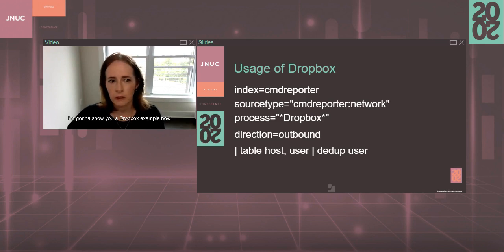I'm going to show you a Dropbox example now. As you saw from Kevin's earlier slides, we're also collecting data from Command Reporter. In this example, I can see computers that have sent data with Dropbox, or maybe it's not Dropbox that you're interested in, maybe it's some other service. So by using this search, index equals Command Reporter, because I split that data out from the Jamf data, I can then search for the process Dropbox, outbound network connections, and then I can build a table of host, which is computer name in this example, and user. And that will let me know the users in a specific period of time that have been using Dropbox.